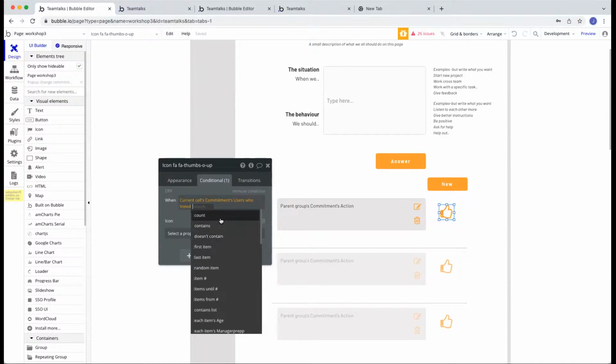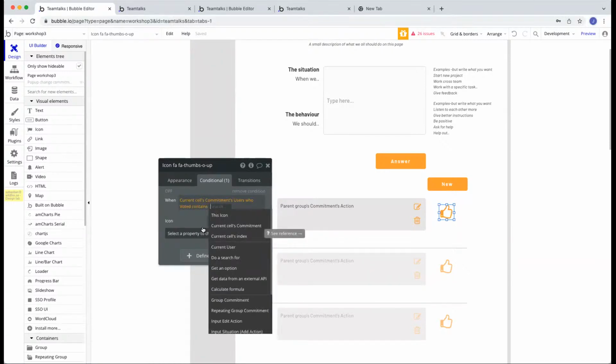Okay, when you are working with lists, you cannot say is, because the is in Babel is only for 1 field. The way that it's handled by Babel when it is a list is contains. This is like the is. So when the users who voted contains. Yeah, I think this is a bit tricky, but could it be current cell's commitment? But you already have here the current cell's commitment.